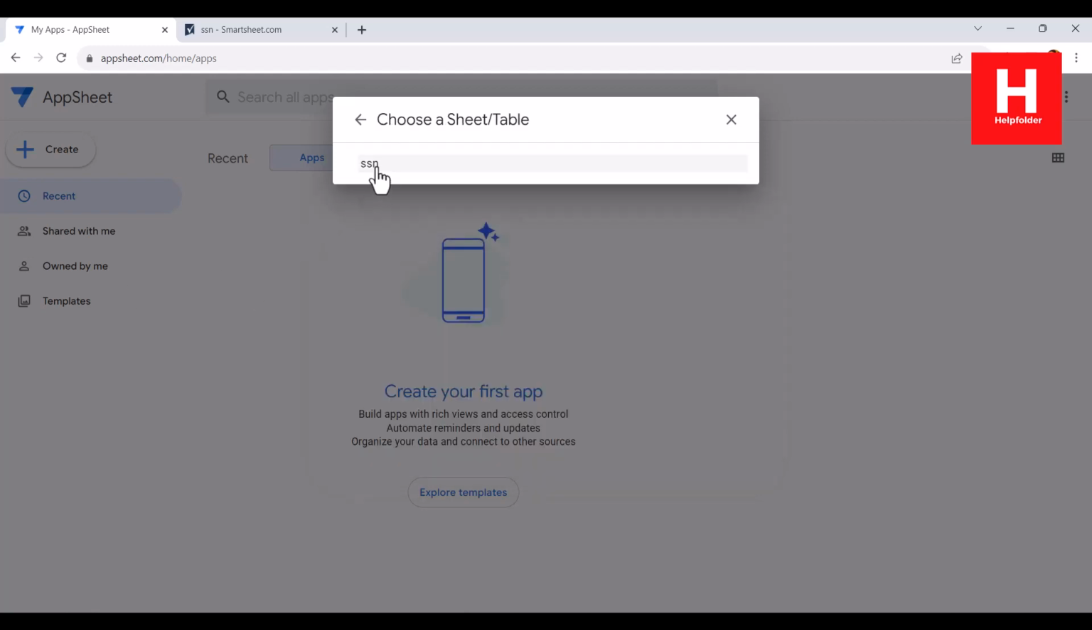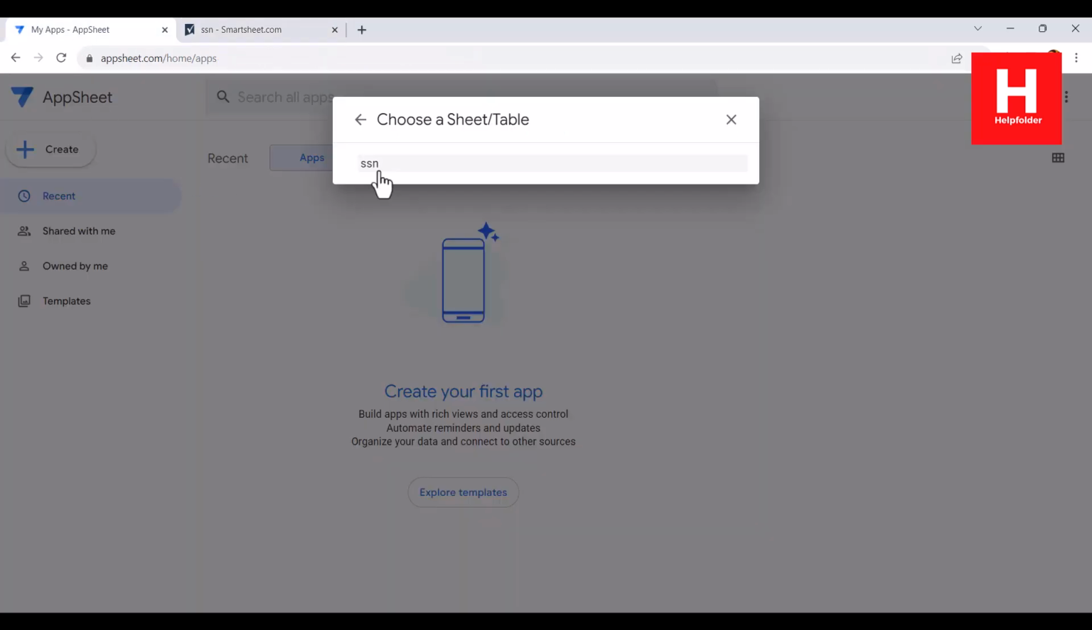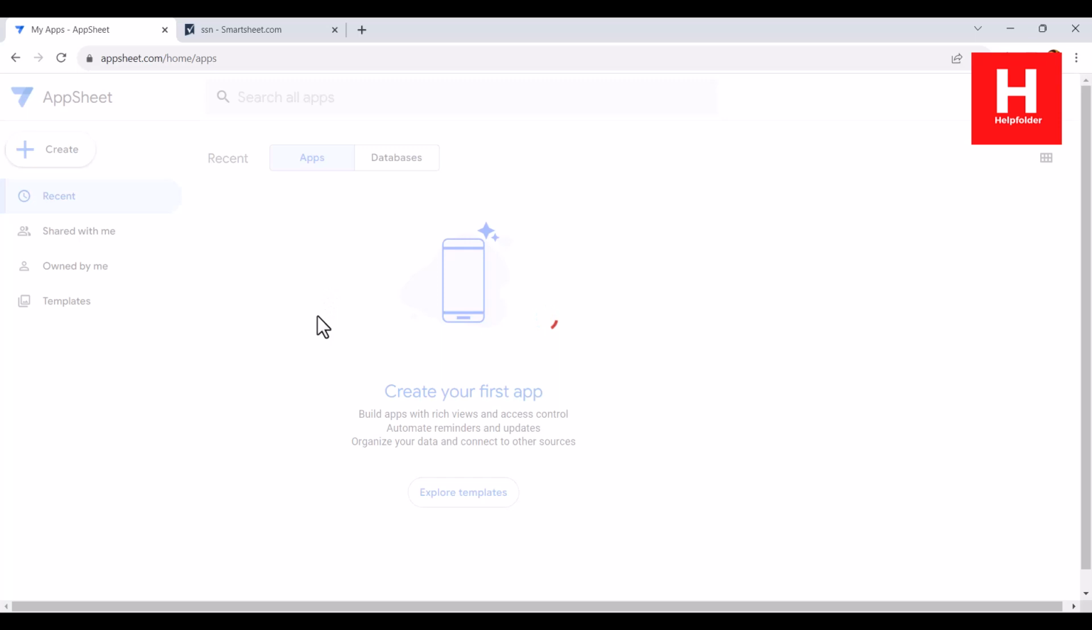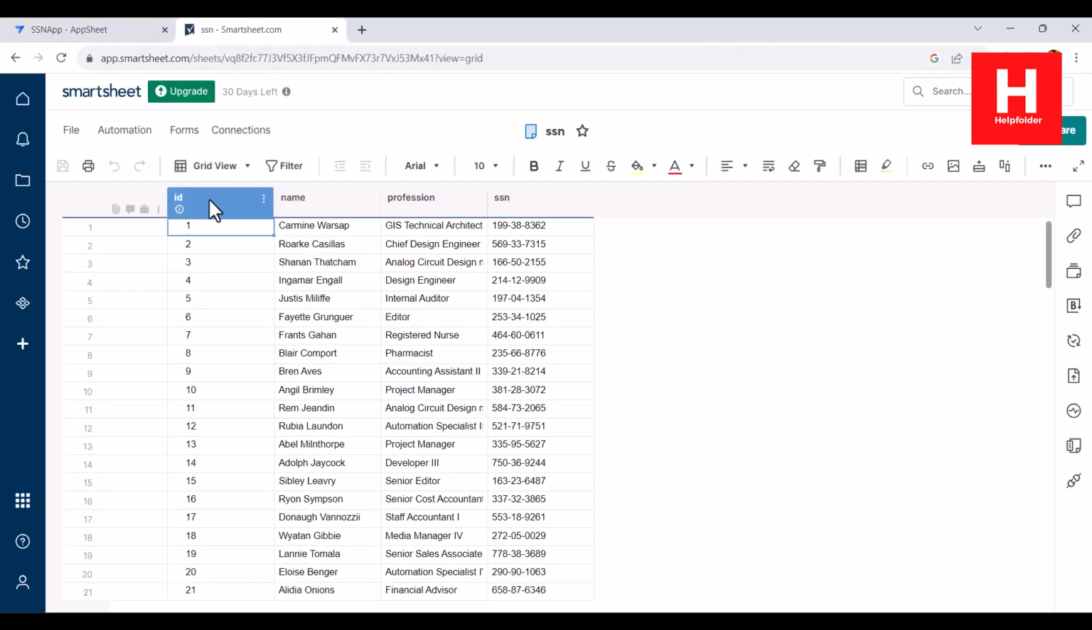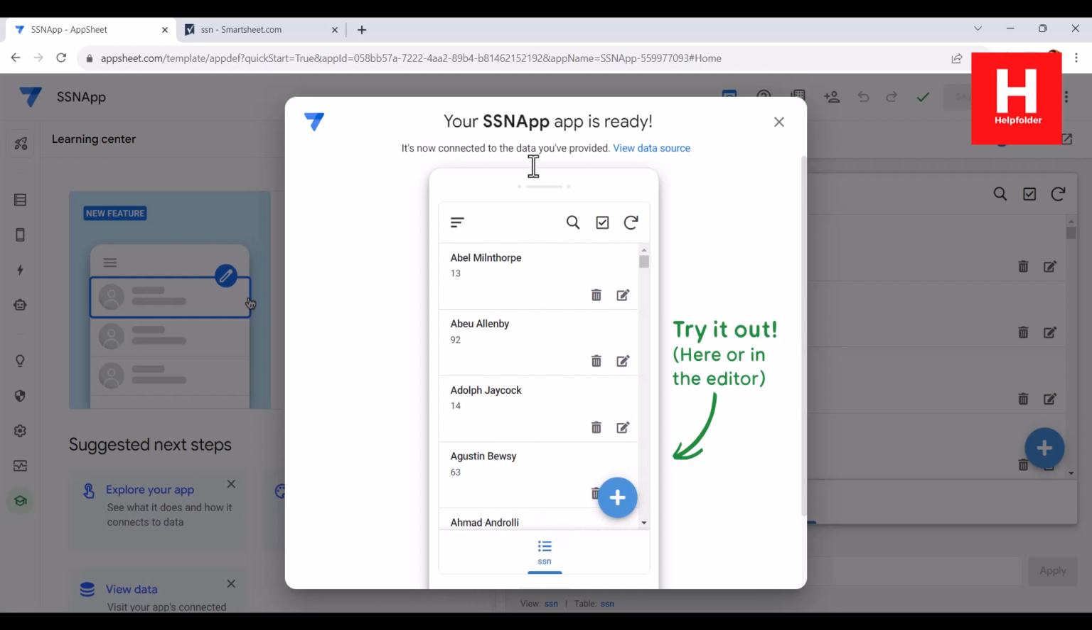Now we will choose this exact spreadsheet into AppSheet, so select that, and let's see what it uploads and what type of app it generates out of it. Considering it has these columns ID, name, profession, SSN, it will design exactly that kind of app. So here you see your app is being listed. It is importing all the rows.